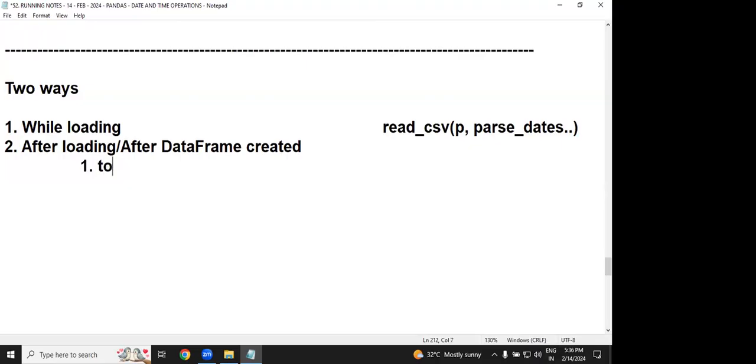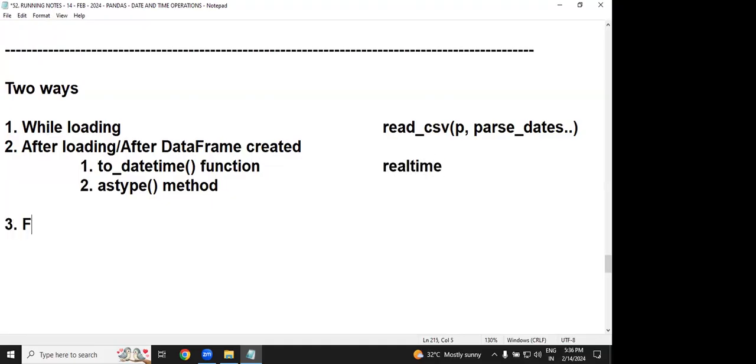The first one is the to_datetime function. That word is important, sir. The second one is the astype method. Very good. We use this in real time very well. After this, what is the third one? Currently we are running with different formats. I requested you yesterday how you need to practice. I trust you did practice.